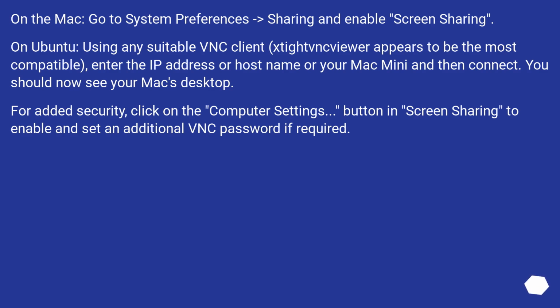On the Mac, go to System Preferences > Sharing and enable screen sharing. On Ubuntu, using any suitable VNC client, Sticker Viewer appears to be the most compatible. Enter the IP address or hostname of your Mac Mini and then connect. You should now see your Mac's desktop. For added security, click on the Computer Settings button and Screen Sharing to enable and set an additional VNC password if required.